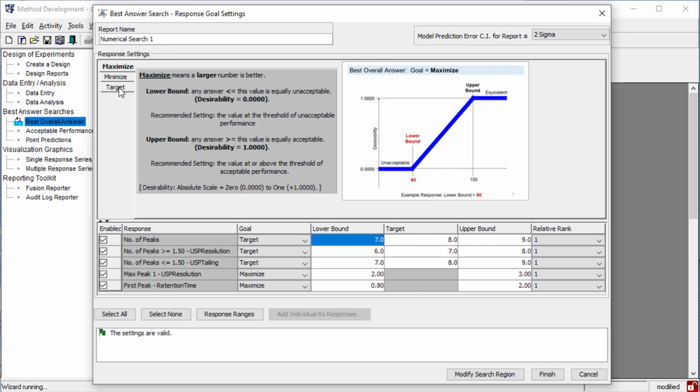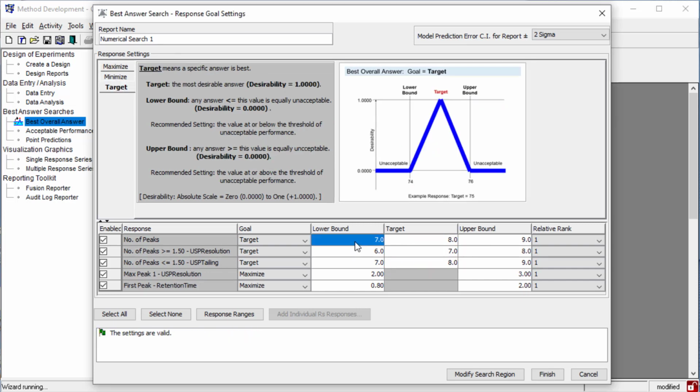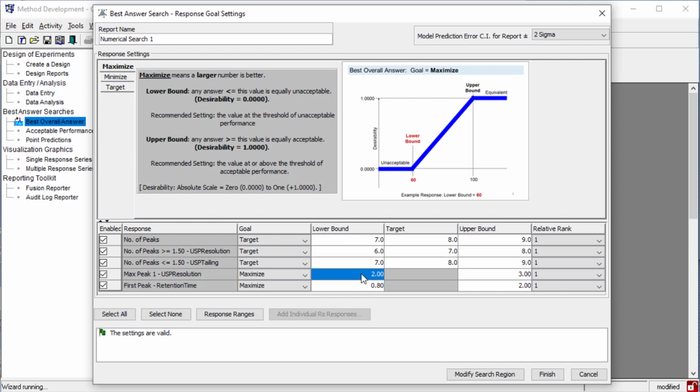In the case of our target goals, we also define lower and upper bounds that define the threshold of what is an unacceptable result around our target value for the peak count responses. For the maximize response, we set an acceptability limit on the lower bound and also an upper bound that defines when we've met or exceeded expectations for the performance of the method.